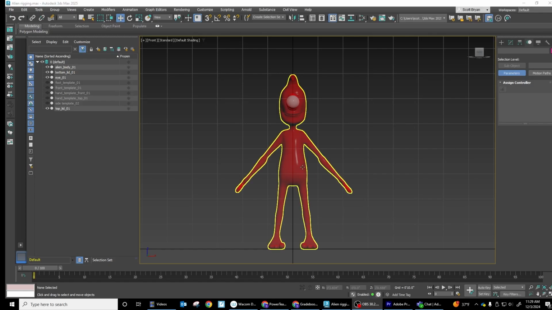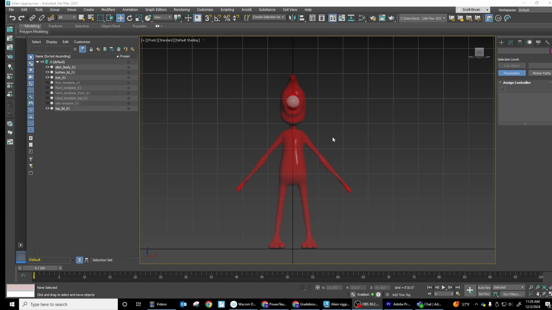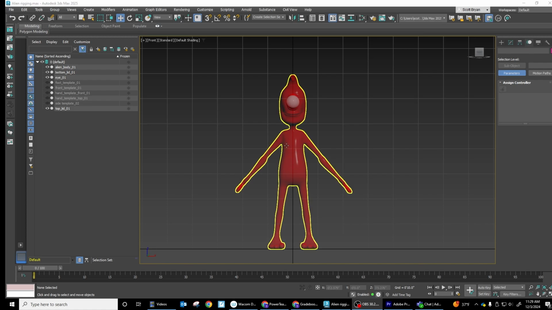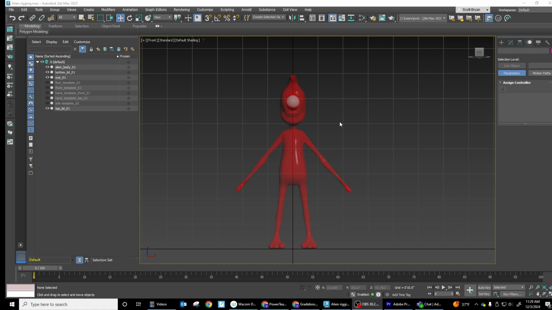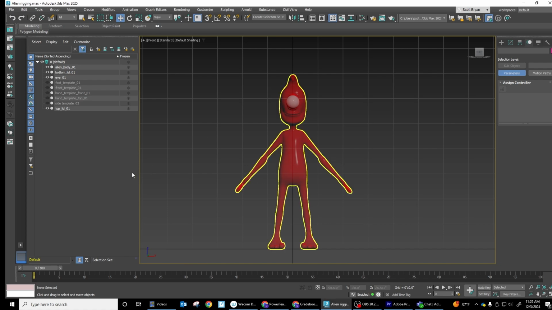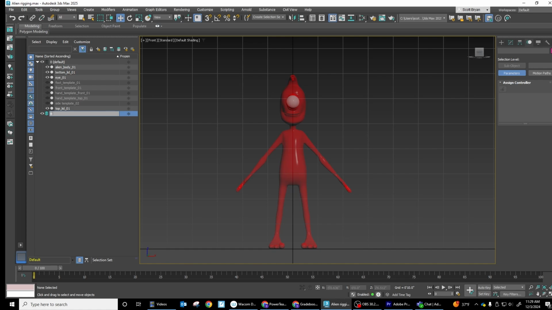All right, we are going to start working on the bones for the alien. Now you'll notice that I gave him a little bit of transparency, that way we can actually see through him well. And I'm going to teach you how to use the layers to help streamline your work as well here. So I'm going to create a layer. I'm just going to call this the mesh.